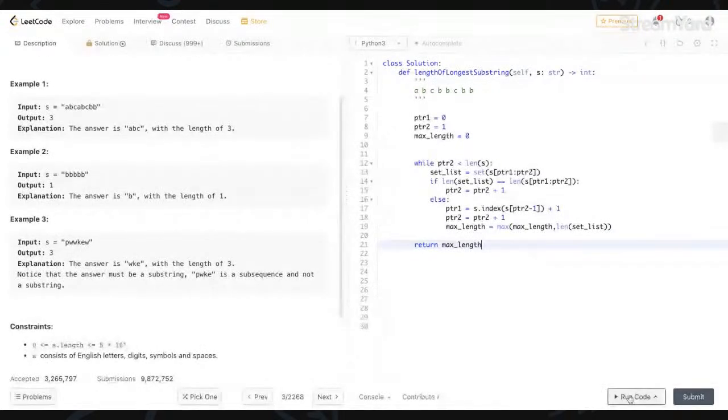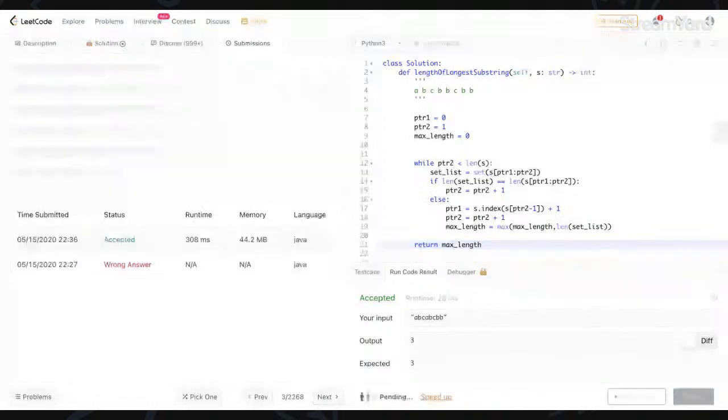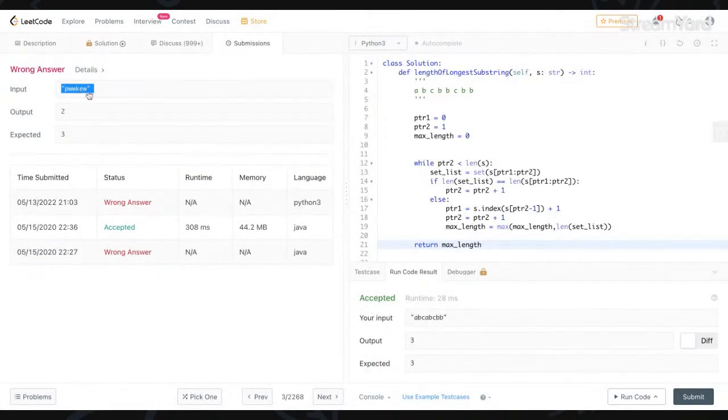I'm so tired. Oh, it accepted. Let's just submit it. I don't know if this will work or not. Going to, like, exceeds. Wrong answer. Output 2, expected 3. Let's see. Definitely this is some kind of going beyond. PTR1 is going beyond. I think I should also put a check for that maybe.